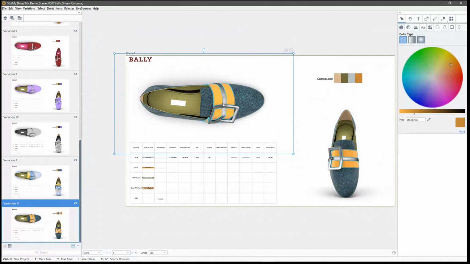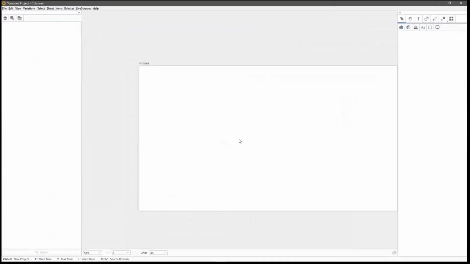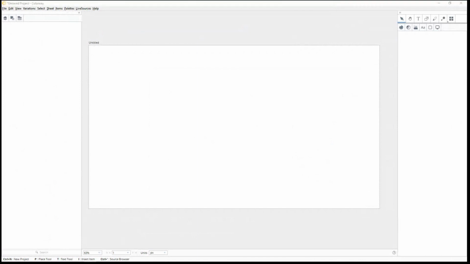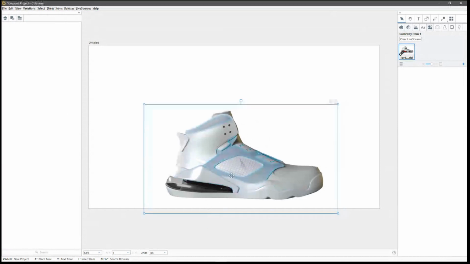And so now what I'm going to do is actually build up a project from scratch, because that way I can also show you some of the other features that are in here. So I'm going to hop over here and let's grab a blank document. There we go. And on this one, I'm going to do a little bit of sneaker work here. So I'm going to start off by taking, let's get a shoe here, and I'm just going to drag and drop it in. This is a shoe that was modeled inside of Modo and set up so that I could work on it here inside of Colorway.